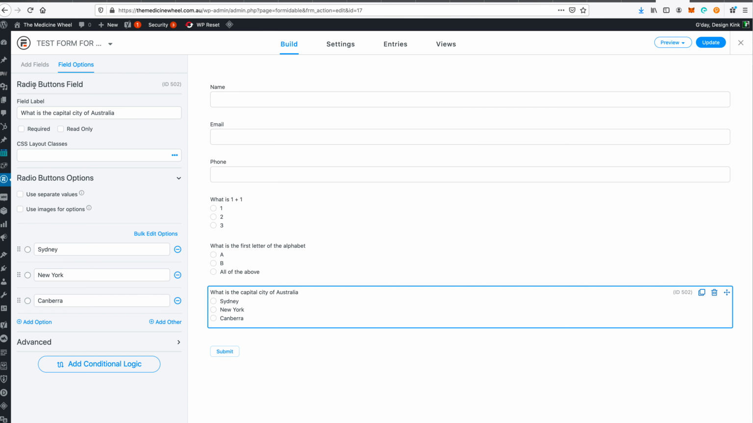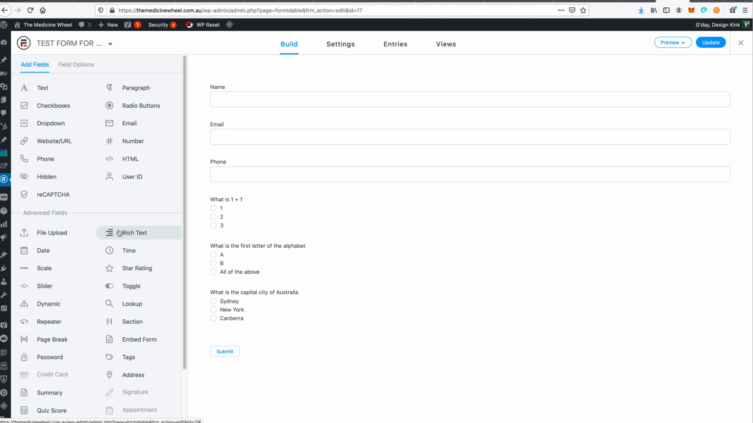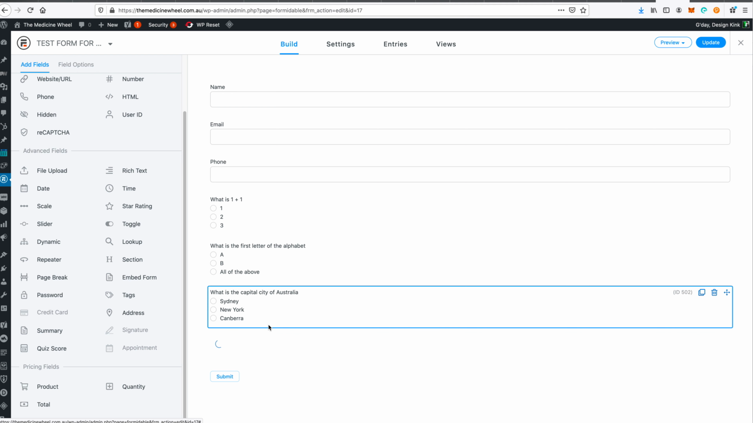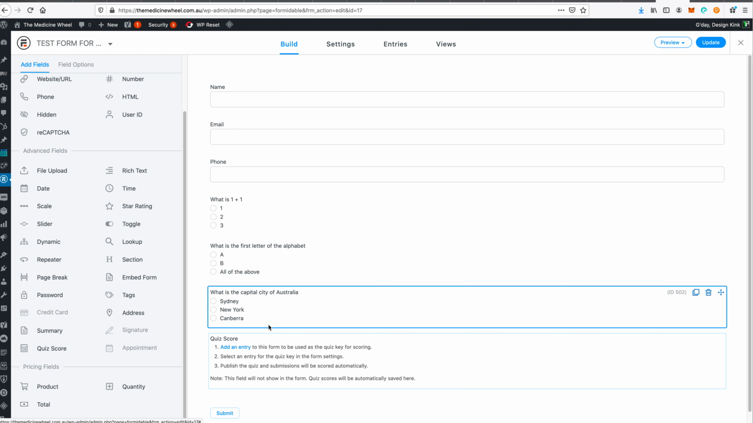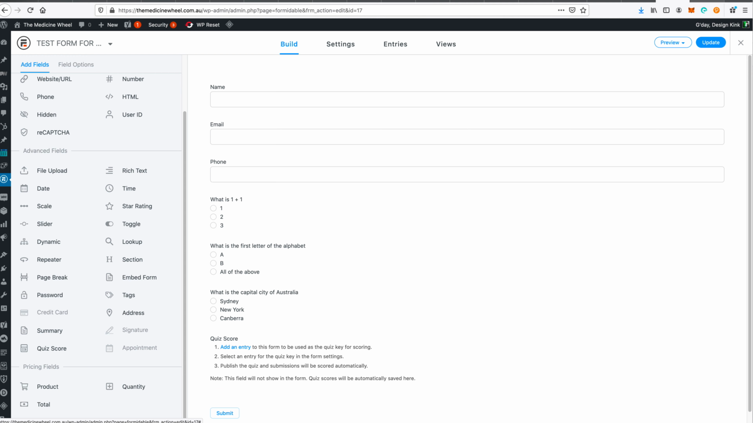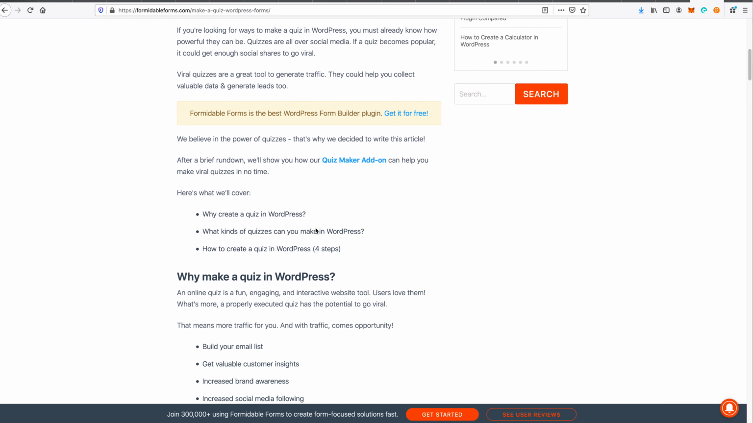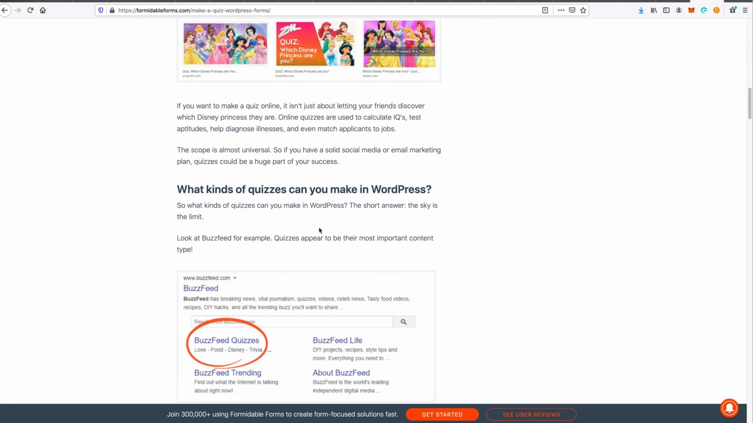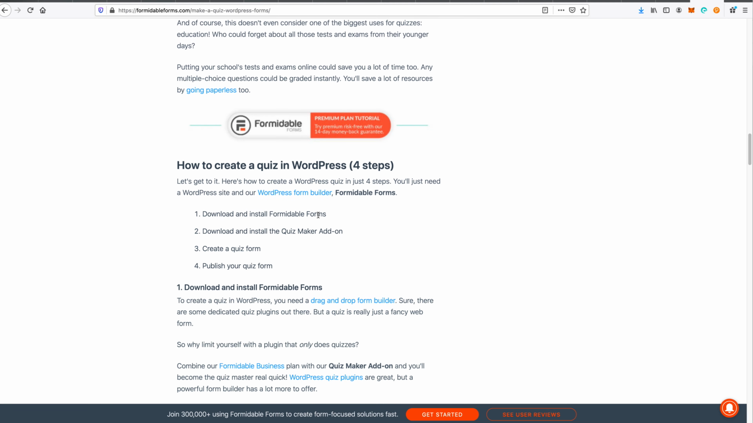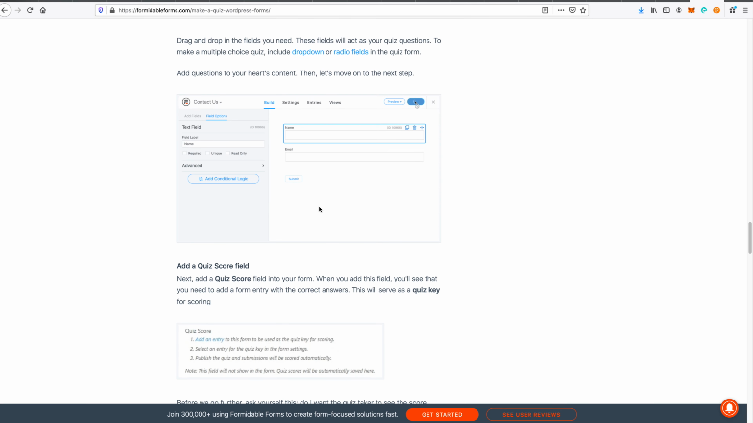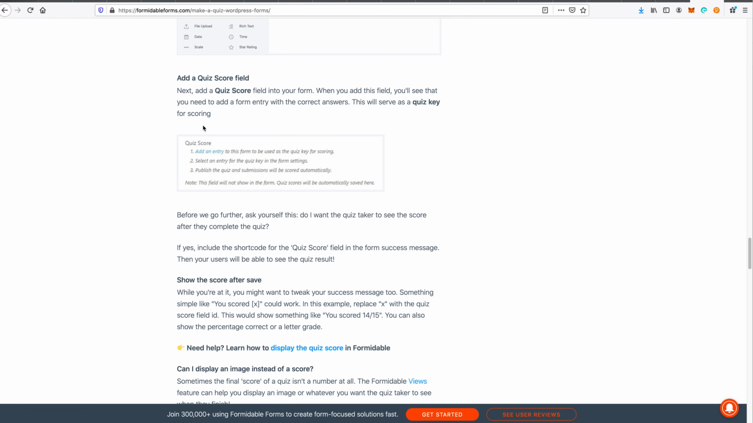All right, now to finish this off and to make this be able to calculate, we need to add in a score. Now, by the way, I'm going to post the link to this help article here on Formidable Forms, how to make a quiz in WordPress, because this actually steps you through all of the things that I've just shown you. Okay, and we are now up to this point where we add a quiz score.